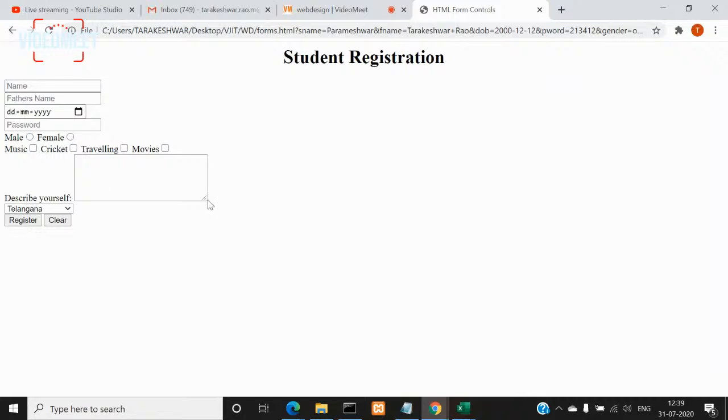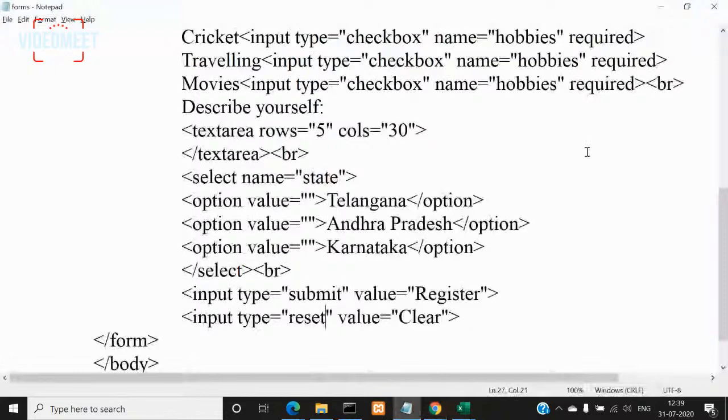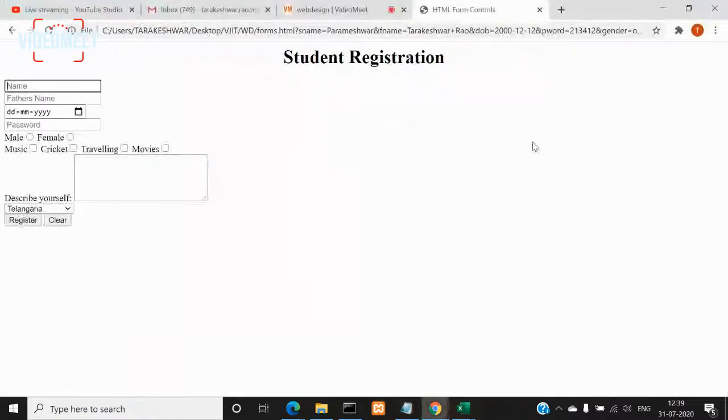Nothing will happen, only the fields are created. Fine. So if I don't enter anything here and click on register, then it will ask me to fill out this field. Why is this coming? Because I have used the required keyword at the end of each and every tag here. That's the reason. If I remove this, then it will not give that error. Now let me fill this.